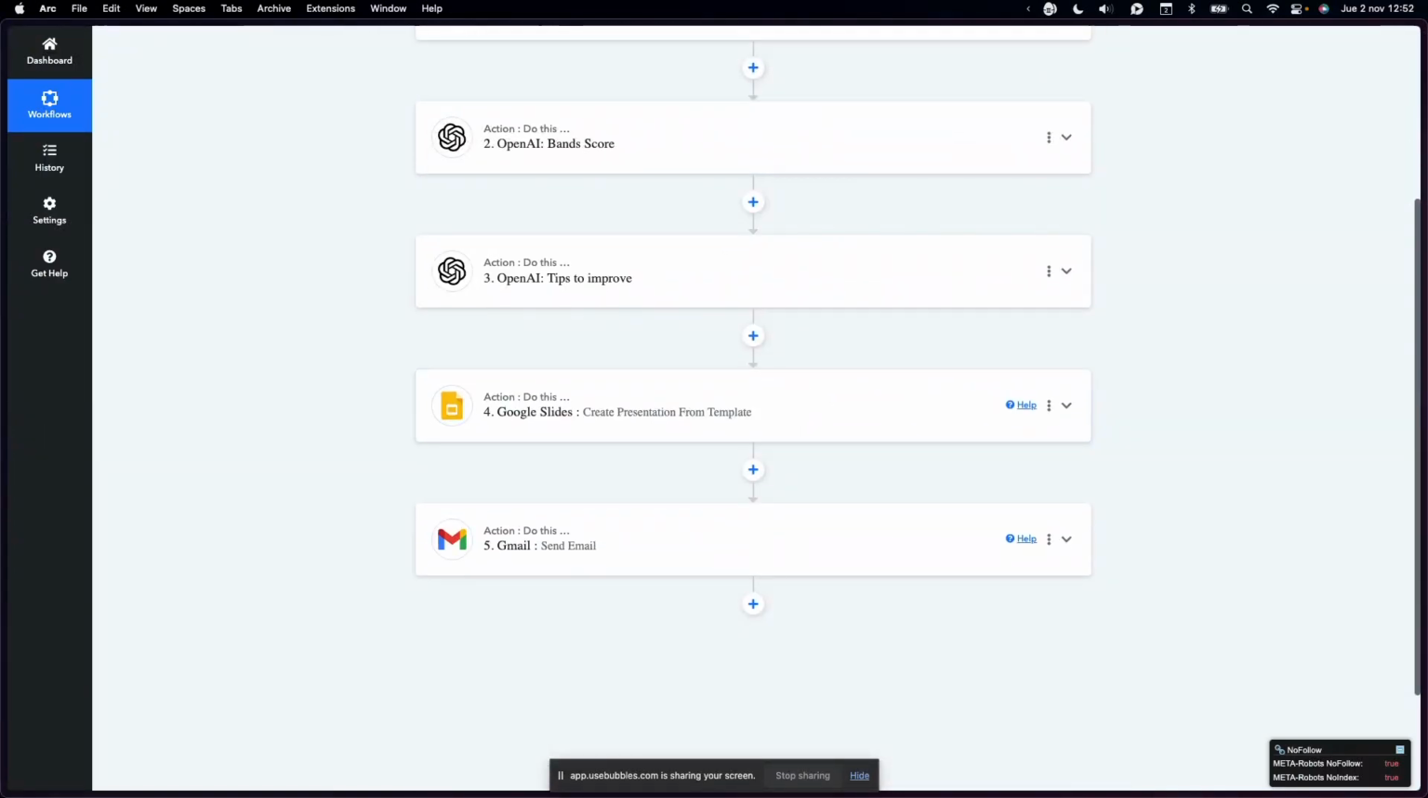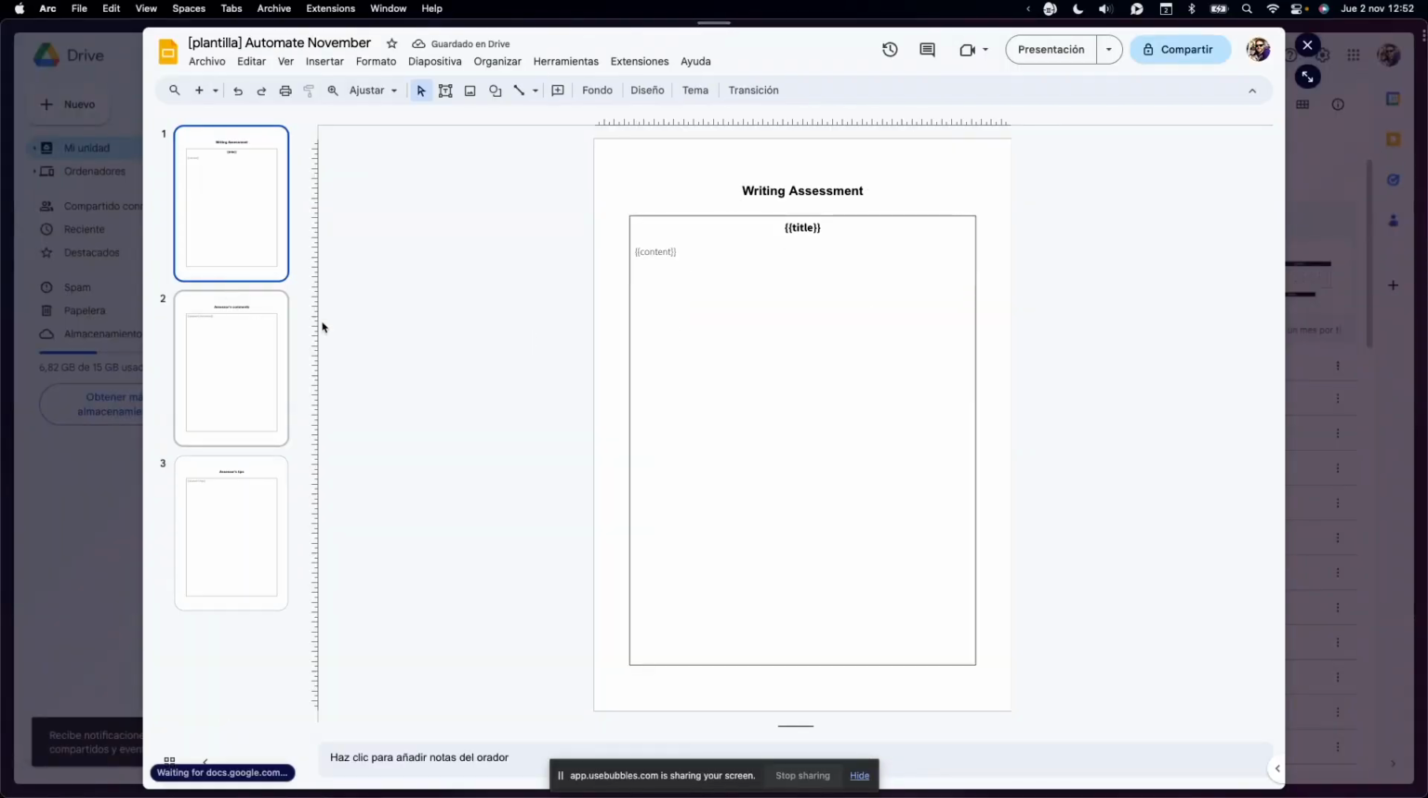Then what I've done is I've created a Google Slide here. Very simple. You should include your own logo and other stuff, but for this case, I've just created this. So we have the first page, which is the writing assessment, the main title, and here I'm going to include the content that the student has provided, the title and the main content of the review. On the second page, I'm going to have my comments. Well, they'll think they're my comments, but they're actually the AI's comments. And here is where the tips will go.